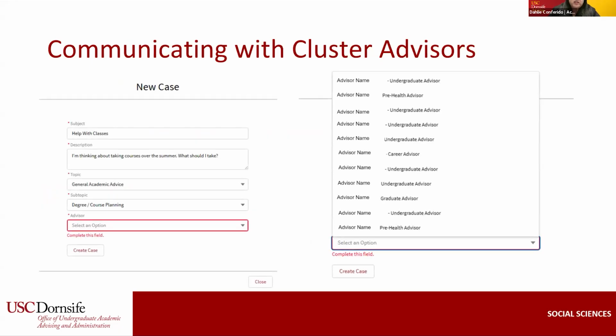Next, specify the topic and subtopic of your query. Then select the member of your cluster advising team with whom you wish to connect. This particular list will not identify the case team to which an advisor belongs. So please reference the My Success Team section of Advise USC that we previously discussed.